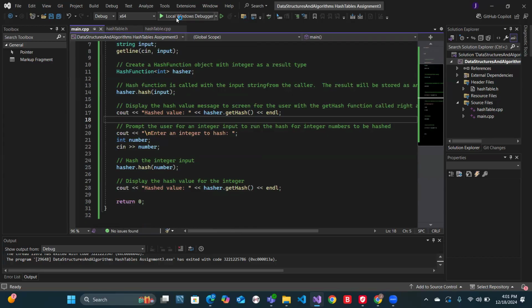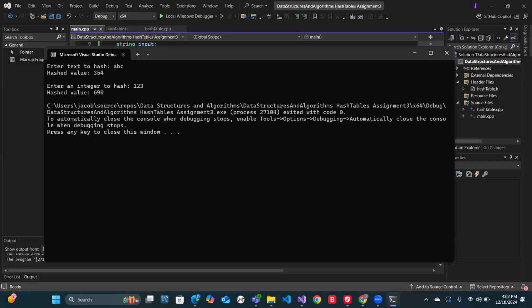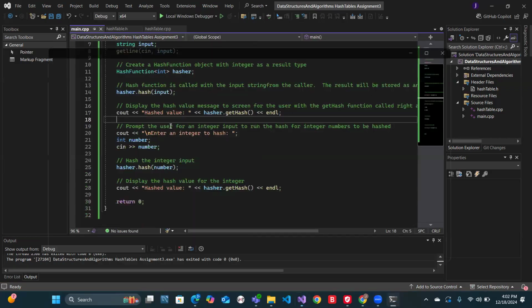Return zero. So I will run the program, enter hash. We will do ABC, 354 as our example. Enter, introduce the hash. 1, 2, 3, 690, and any key to close.